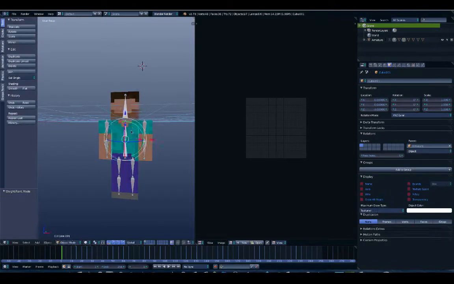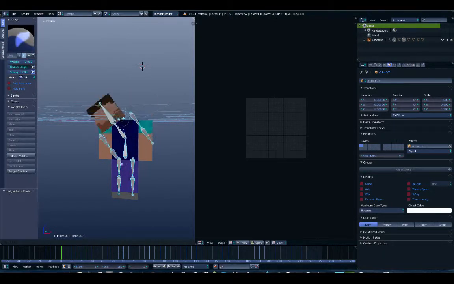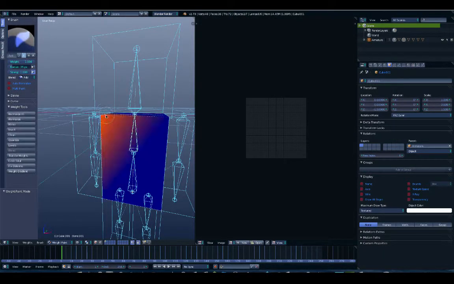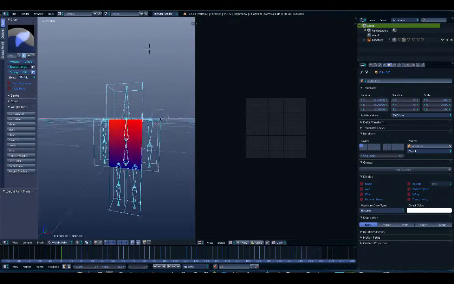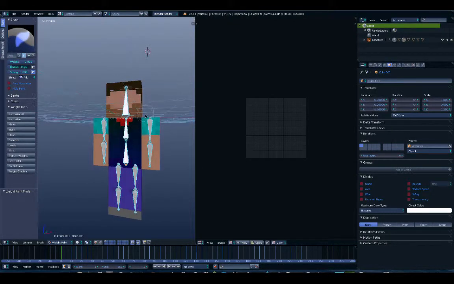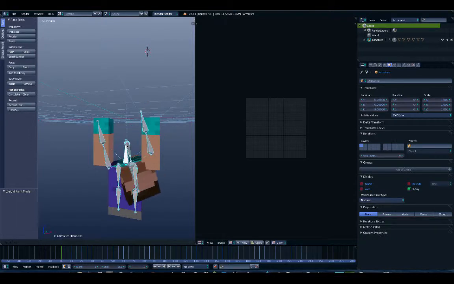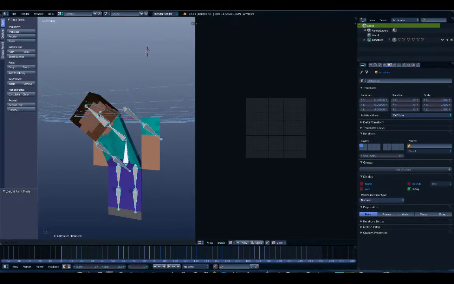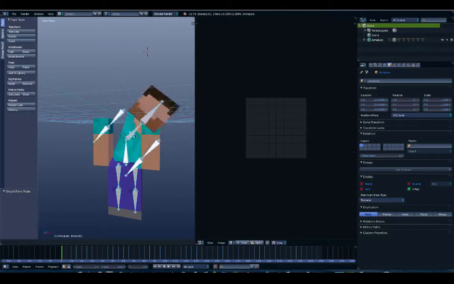So yeah, now I can select the body, Control Tab to go into weight paint mode, select the top body bone, and weight paint the whole top part of the body. Not the bottom part, just the top part. So now we have body bends. They look terrible. I mean, it isn't quite a bend yet, but don't worry, we will get there.